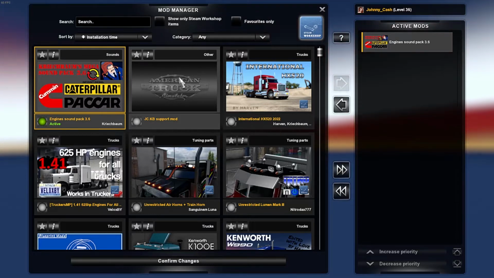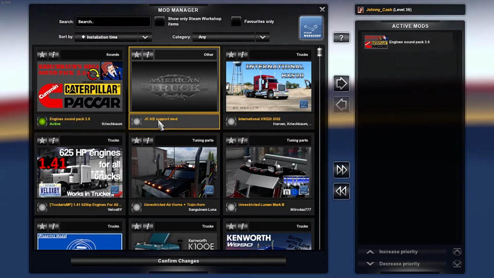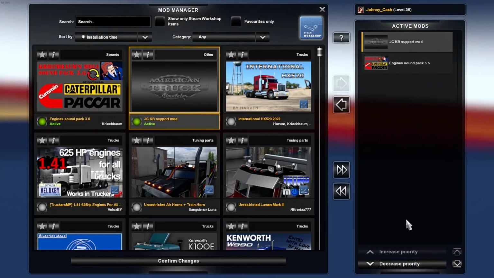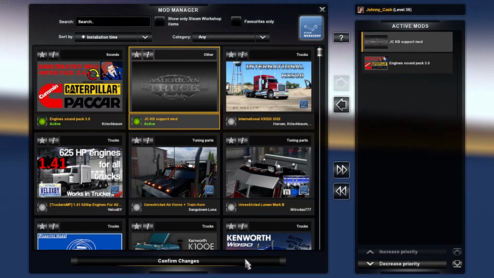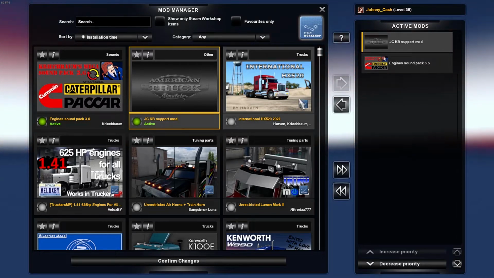Right, there's no picture on it because you didn't put one on. Right, you don't need to. Put that JCKB support mod above there. Now you just load into the game as you would normally, and that engine pack will now work in that DAF. That engine pack will work in my DAF.